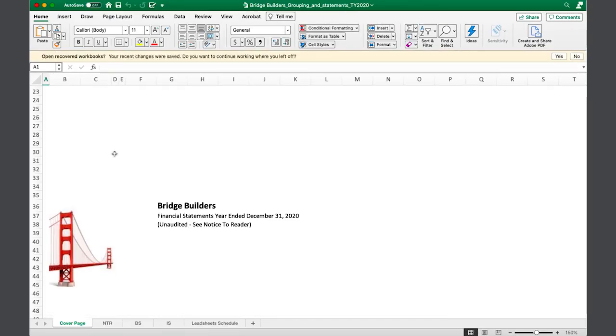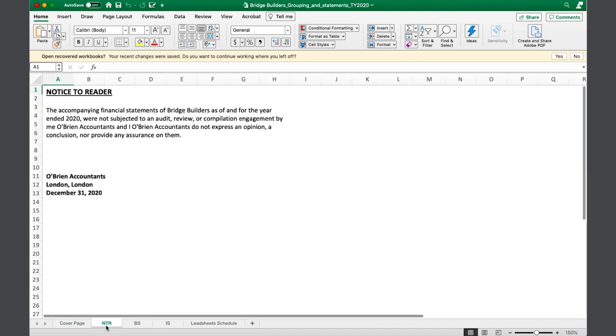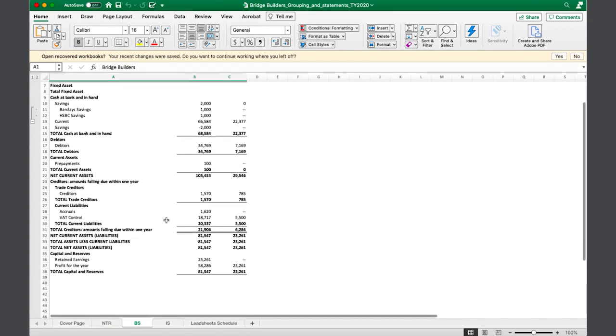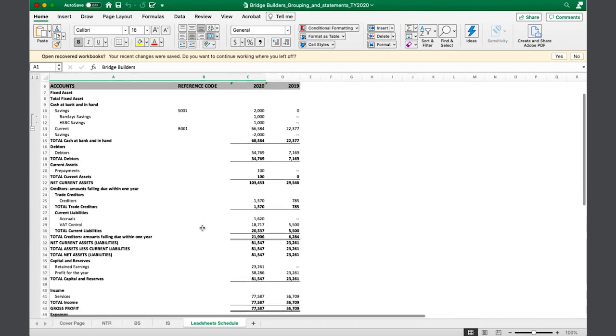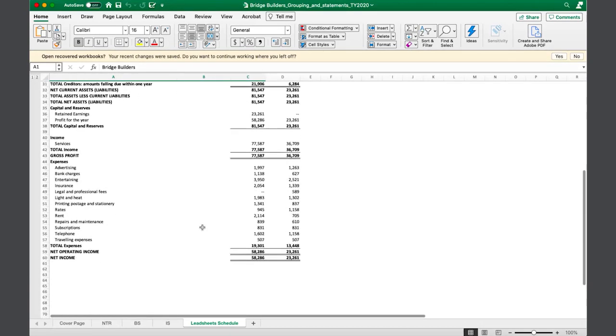There are 5 sections to these statements. It starts with a cover page, followed by a notice to reader. I've got my balance sheet. I've got my income statement. And then finally I've got my lead sheet schedule. This includes the reference code that I added in Workpapers.